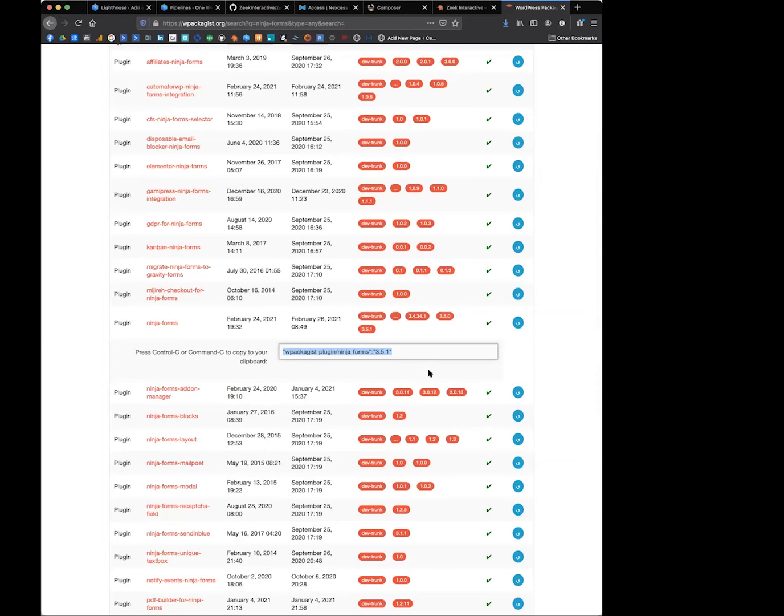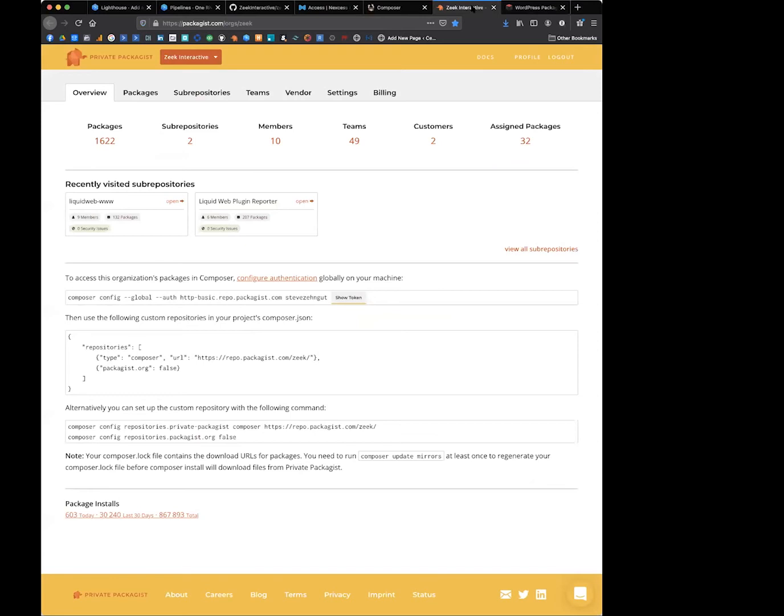So that's WP Packagist. For premium plugins, we keep all of our own premium plugins that we've paid for stored at our Private Packagist. We use that internally to manage our own Composer packages within our own projects. And then do you have a process to regularly go in and update that to keep it up to date?